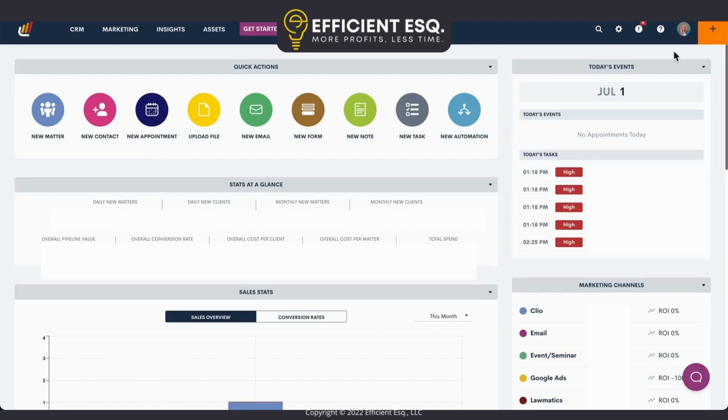In this video, we're going to be going over all the different ways you can schedule appointments in Lawmatics. The first way to schedule an appointment is from the Lawmatics dashboard. As you can see, there's an option to click Create New Appointment.